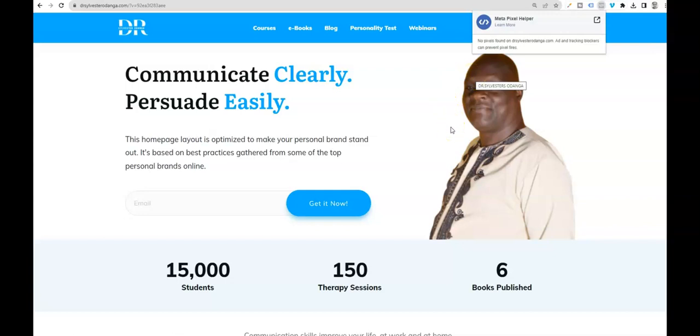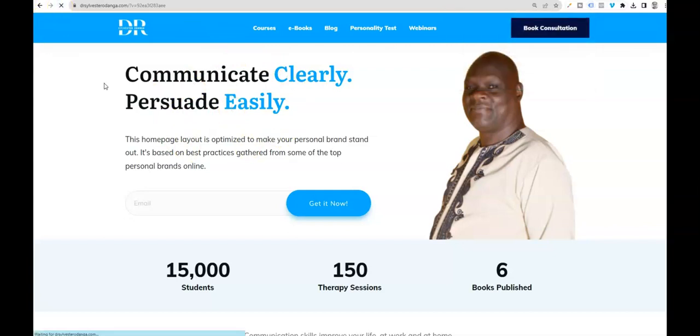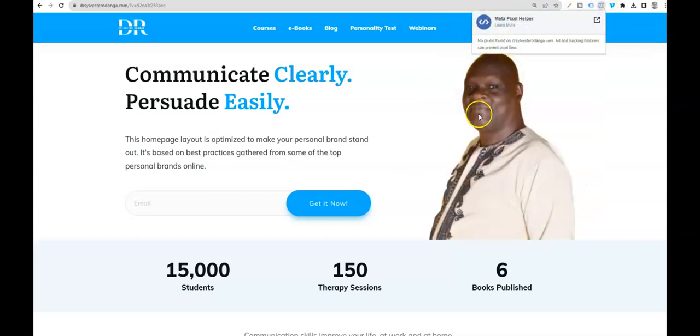To check if you have installed your Google Tag Manager successfully, please install this Chrome extension. It's called the Google Tag Assist Legacy. After you install it, you're going to enable it after you have gone to the website you want to test if the Google Tag Manager has been installed, and then you're going to refresh. If it doesn't show up, just give it an hour. It will start showing the Google Tag Manager. It will start showing the Facebook pixel.